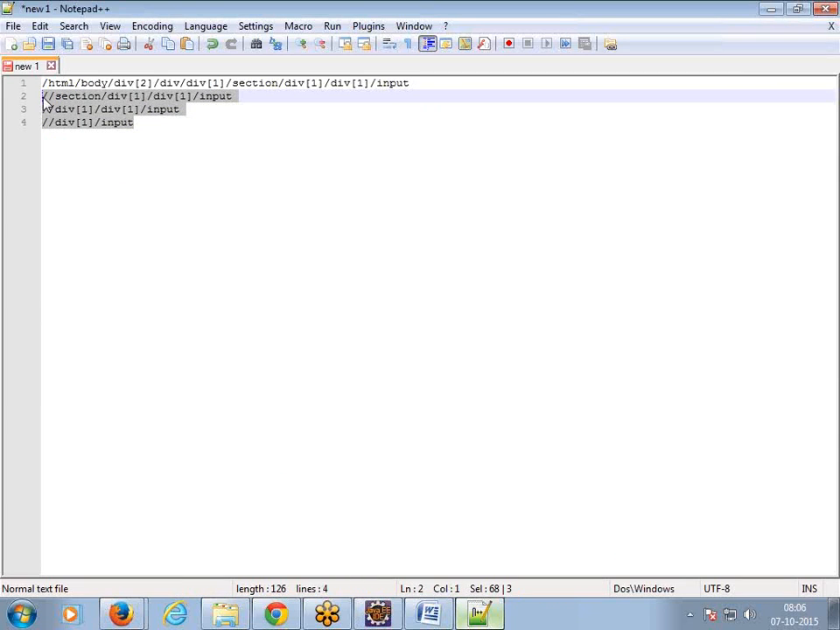See, our main objective is that the relative XPath should be short. It should not be too long. Then the relative XPath will always work successfully to identify that element. So these are all different types, sir.